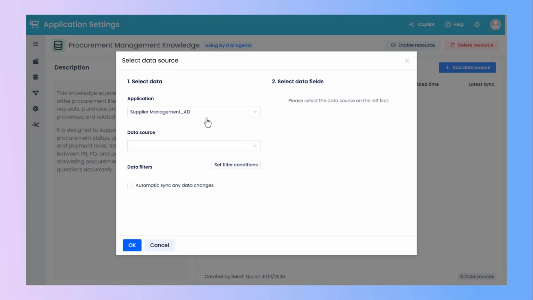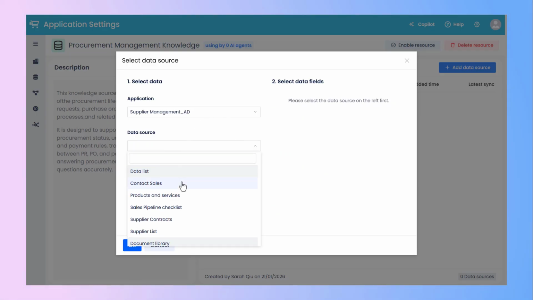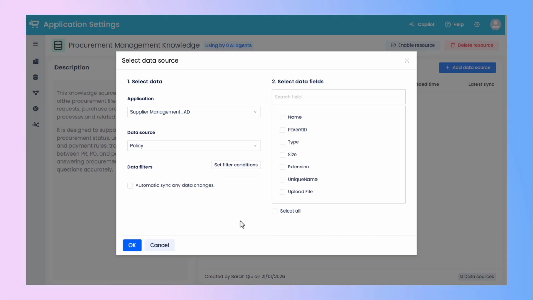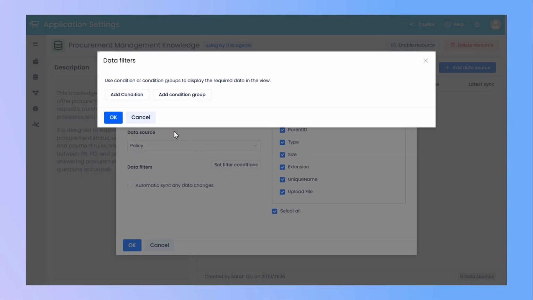In addition to data lists, you can also add document libraries from other applications. This allows AI to combine structured business data with unstructured documents, such as policy files, manuals, or contract documents. You can also define data filters to restrict the AI agent to only access records that meet specific conditions.